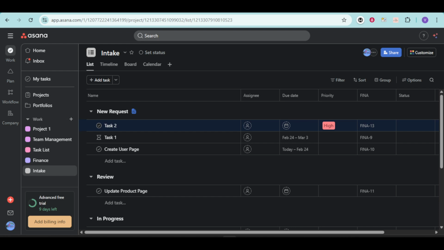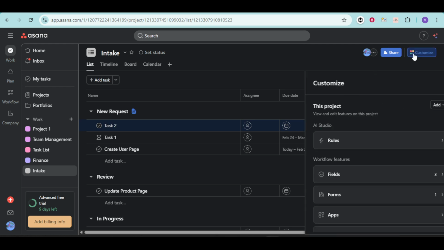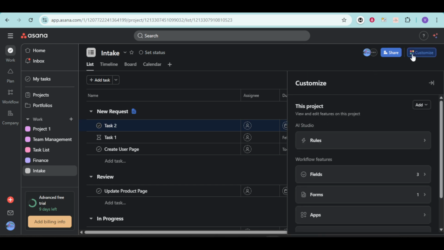Start by opening the specific project where you want to add automation. This matters because rules live at the project level and only affect tasks inside that project. With your project open, look to the top right corner and click the Customize button. This panel is where you shape how your project behaves, from fields and layouts to, in this case, automations.